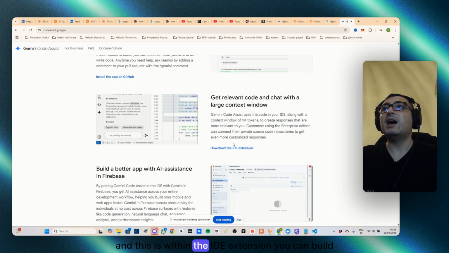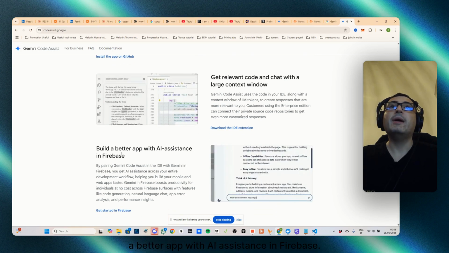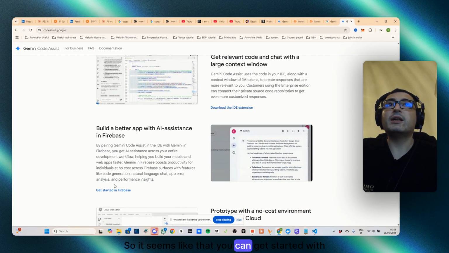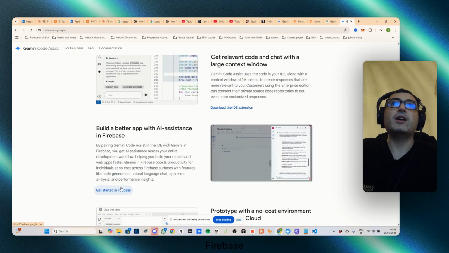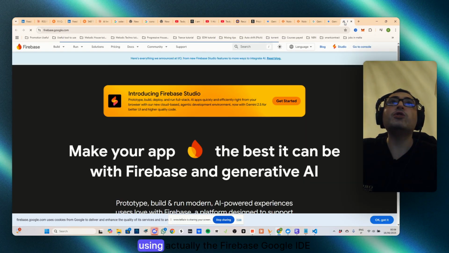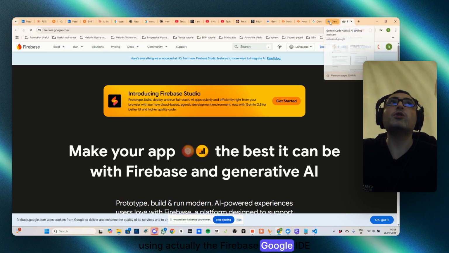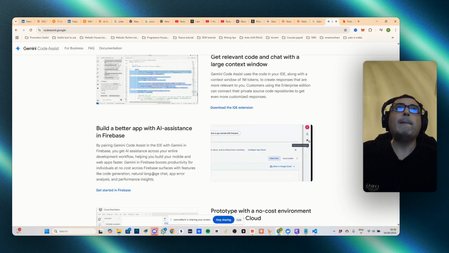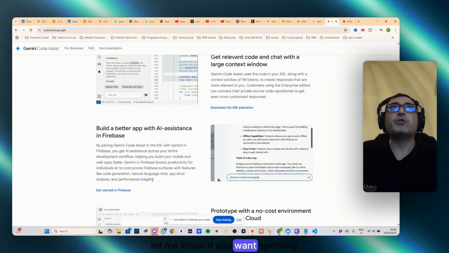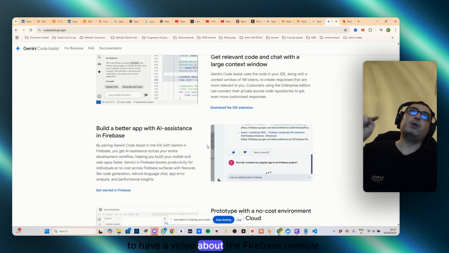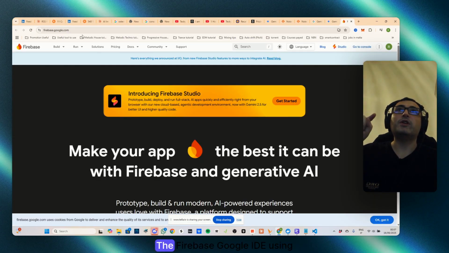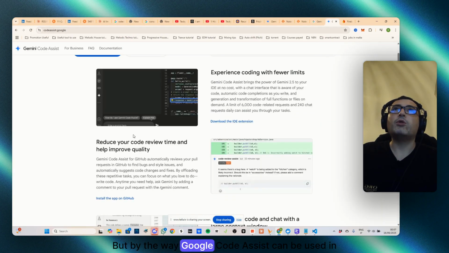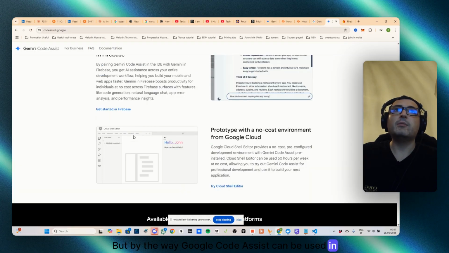And this is within the IDE extension. You can build a better app with AI assistance in Firebase. So it seems like you can get started with Firebase, using actually the Firebase Google IDE that they built. You can also interact with Firebase. It's very interesting. Let me know if you want a video about the Firebase console, the Firebase Google IDE, using it to build a web application. But by the way, Google Code Assist can be used in many different ways.